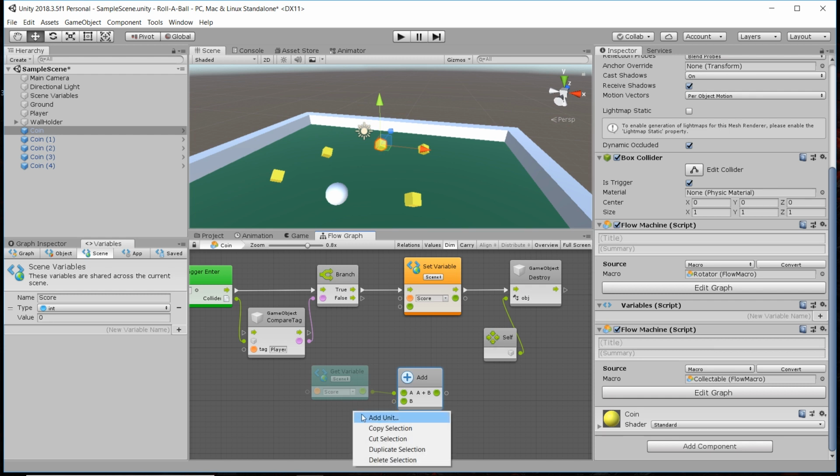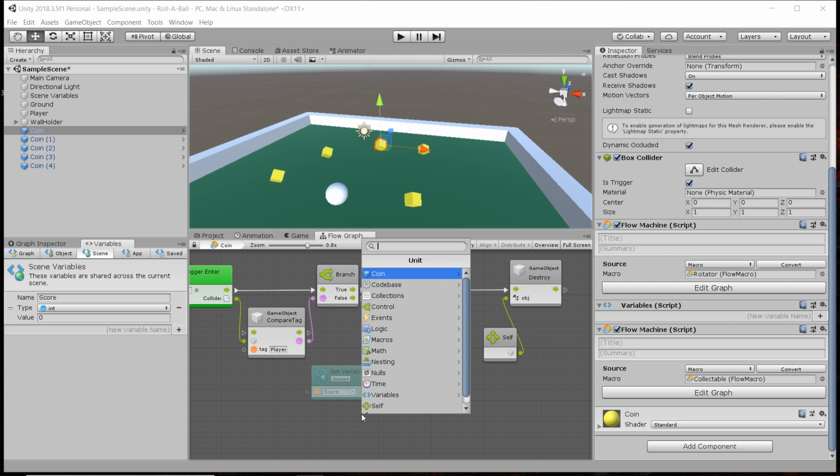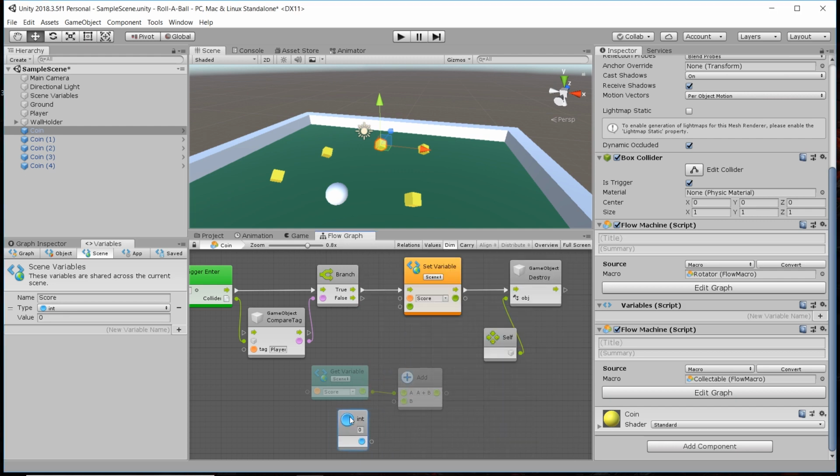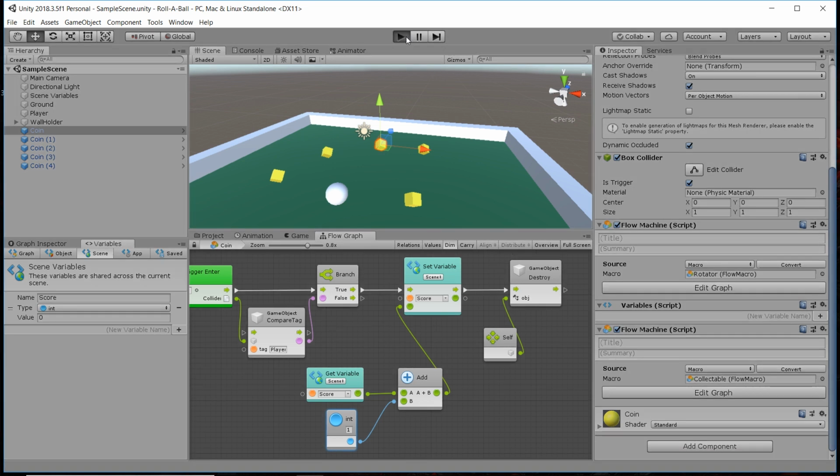Then you just right click, add unit, and type int, and you're going to want the int literal. The int literal is basically a node where you can type in whatever number you want. It's not a variable, it's just a node for a literal int, and we're going to put 1 into that. Then we're going to drag the add up to the score. Alright, now hit play.